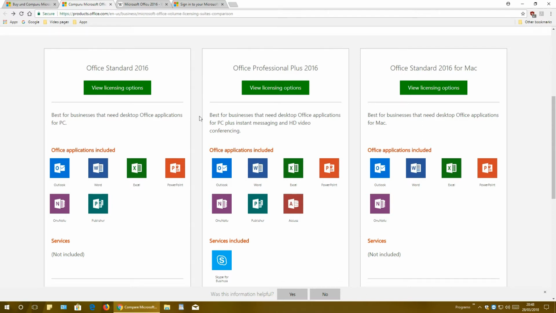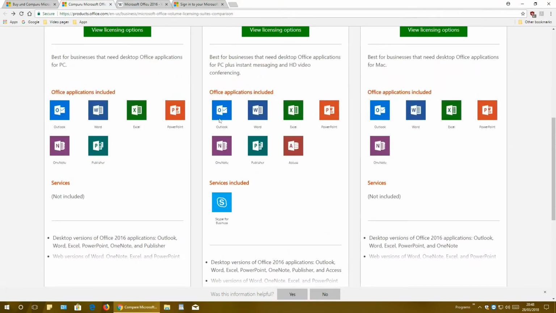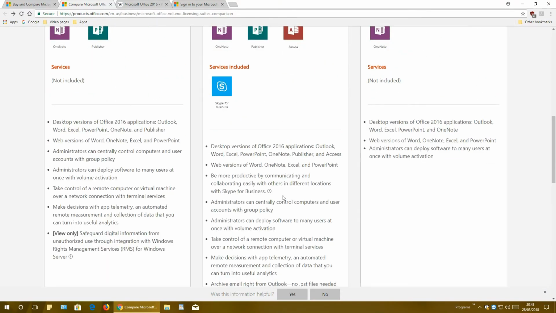Okay, let's see Office Standard 2016 and look at more details.